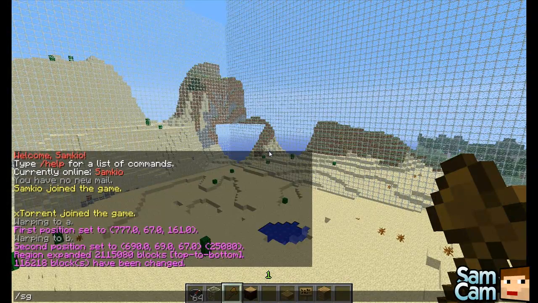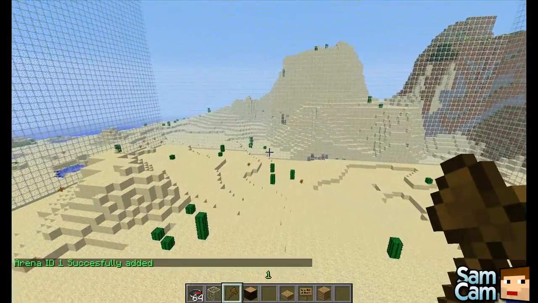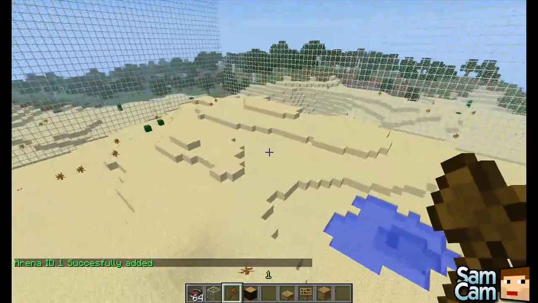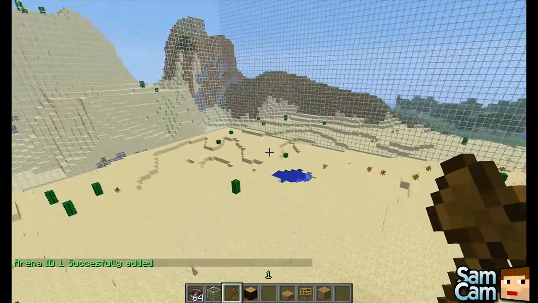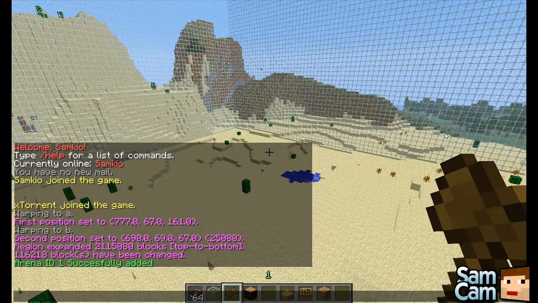And then finally, now that we've actually created it, we want to do /SG create arena. And there we go. We've created the first arena, which is ID 1, successfully added. Now one thing to note, you can't edit the arena once you've made it, so just to let you know that you can't do that.